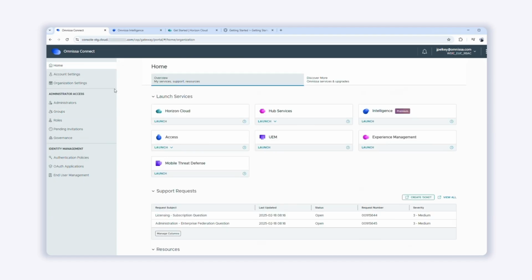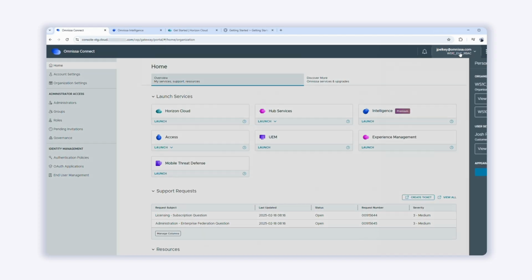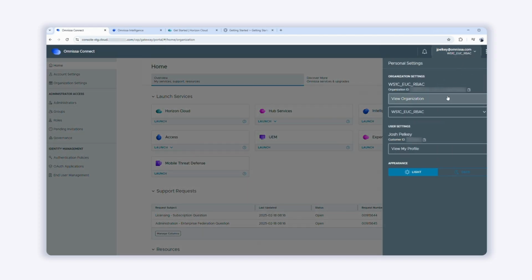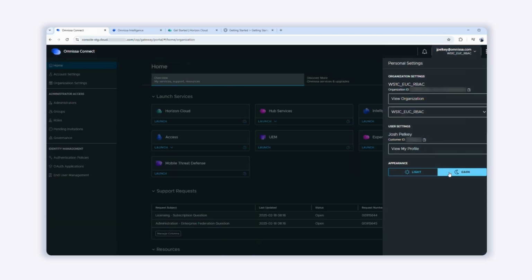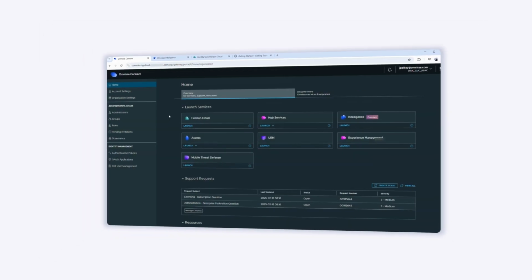Omnissa Connect can support customers with multiple environments using the concept of organizations. Customers often use this to separate a production environment from a UAT or developer sandbox environment. Omnissa Connect makes it easy to switch between organizations and environments. You can also apply custom branding to further differentiate them visually.